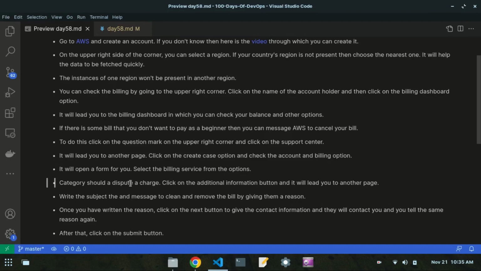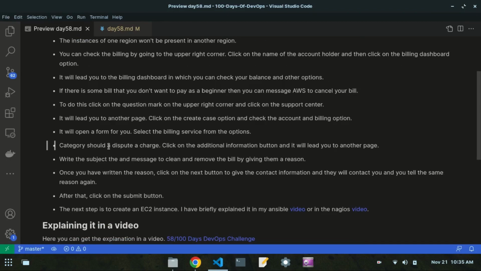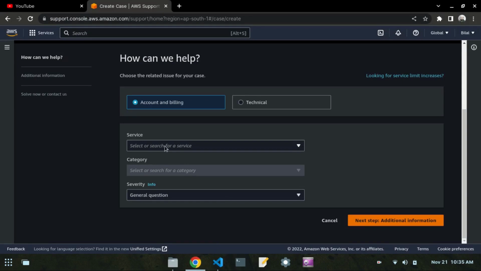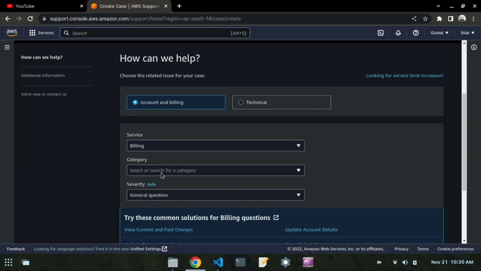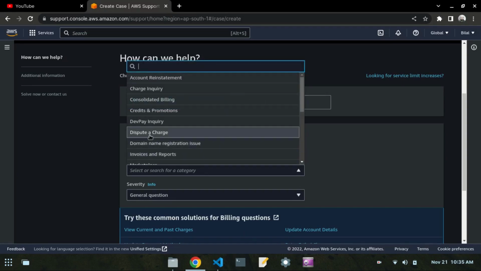All right. So I have clicked it, and after that category should be a dispute charge. So basically select the billing service. Basically I need to first of all click on this one and click on this service billing, and category should be a dispute charge. So dispute a charge.